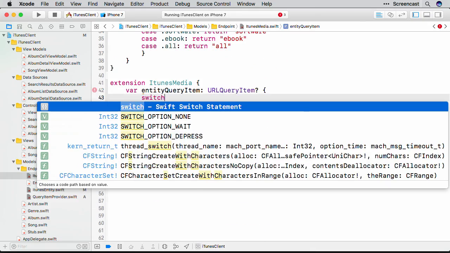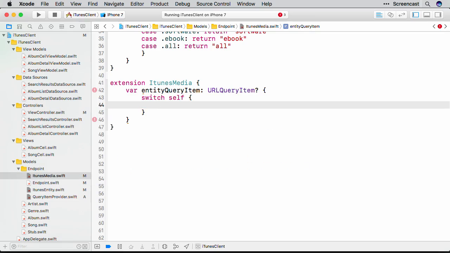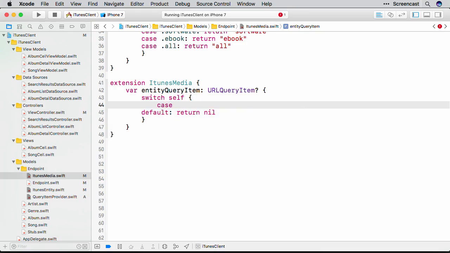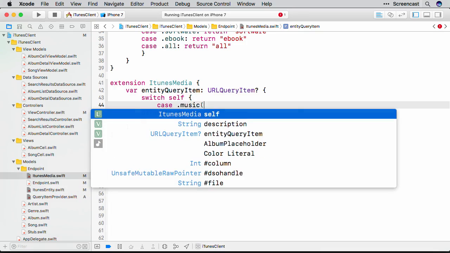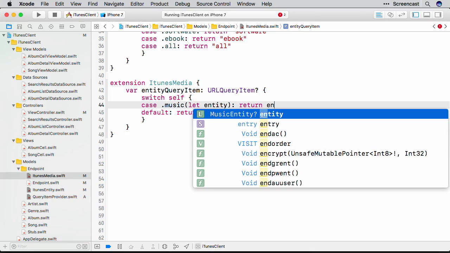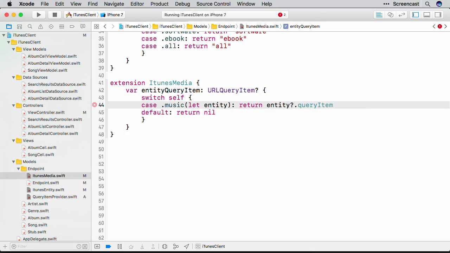So again, inside here, we'll switch on self, and we'll ignore most of it for now. So we'll say default return nil. We're just exploring a potential solution here, so we're going to focus on the music member. So for the music case, we'll say case .music, if I learn how to type eventually, let entity. And then the logic here is really simple. Since we know the MusicEntity type, this associated value, conforms to QueryItemProvider, we can just ask it for the query item. So we can say return entity.queryItem.